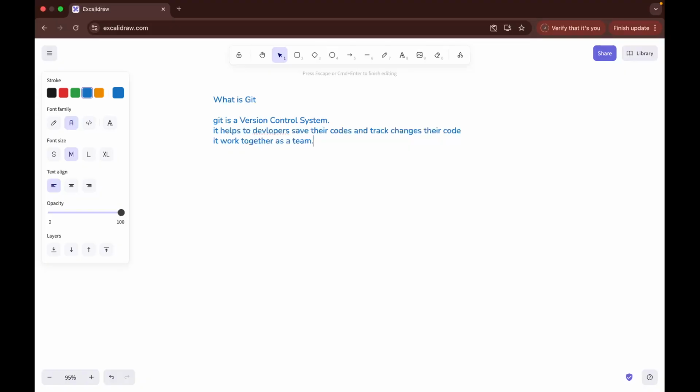So this is Git. With Git we can also save our code and revert to previous versions, and we can work on multiple branches without affecting the main code. Using Git we collaborate with teammates without code conflict. So okay, what will be the next part we discuss?